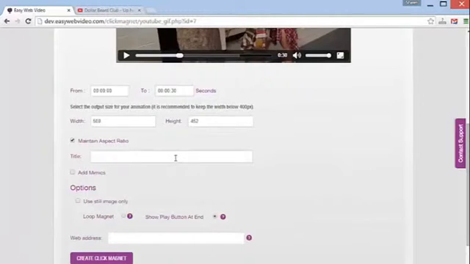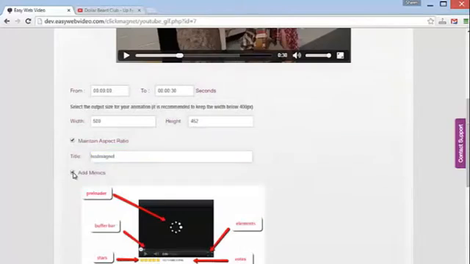So I'm going to give this a title. Just call this test image. No, let's test magnet. Let's try that. And now this is where I can add mimics. This is where it gets really cool.